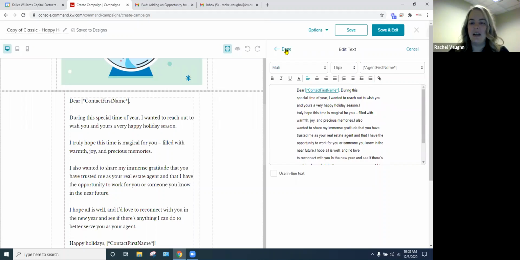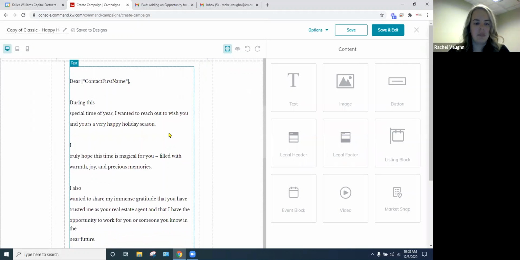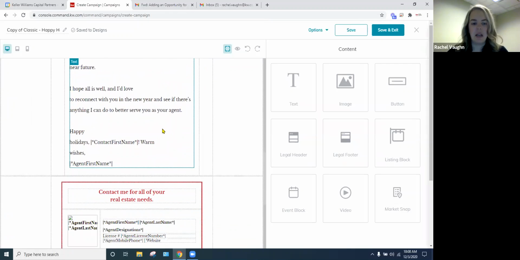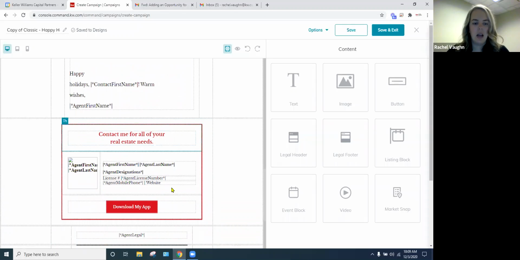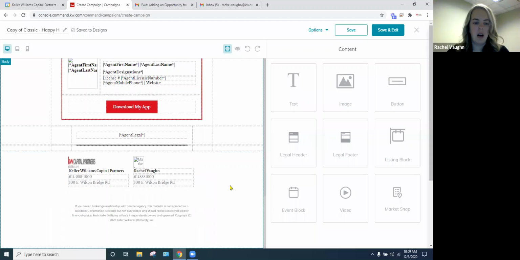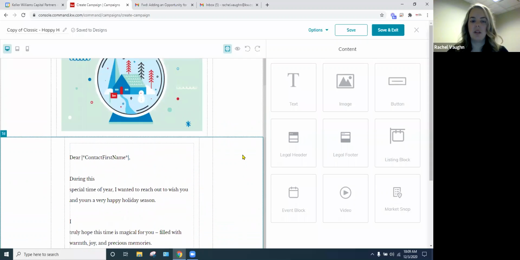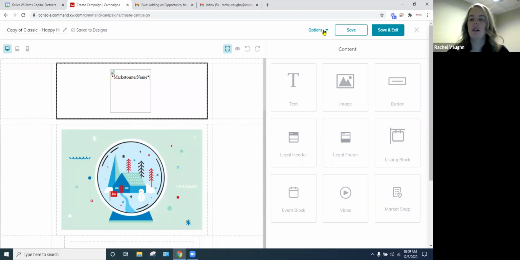Now I'm going to hit done. So that's like your save to your edit. So you hit done, and then it has updated. You can't really see it from here, but it has. And then all of this information should auto-populate. And so I'm going to hit save. I've updated my save, and then when you hit options, you do preview.